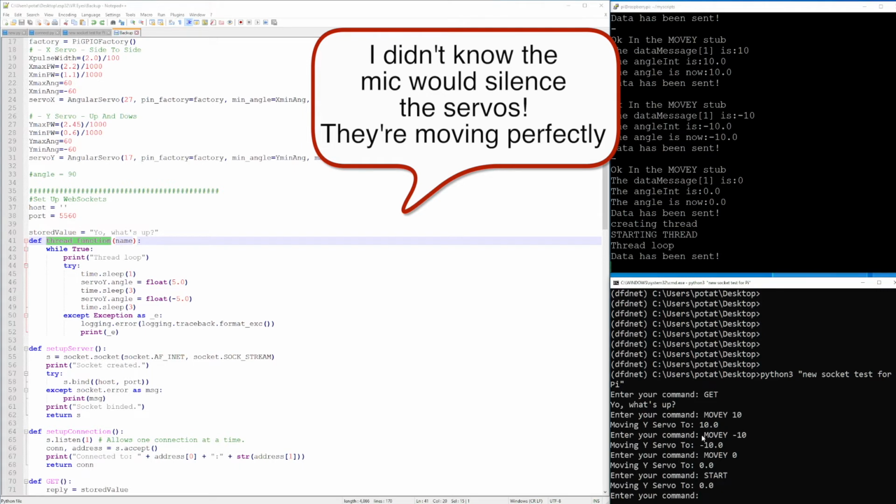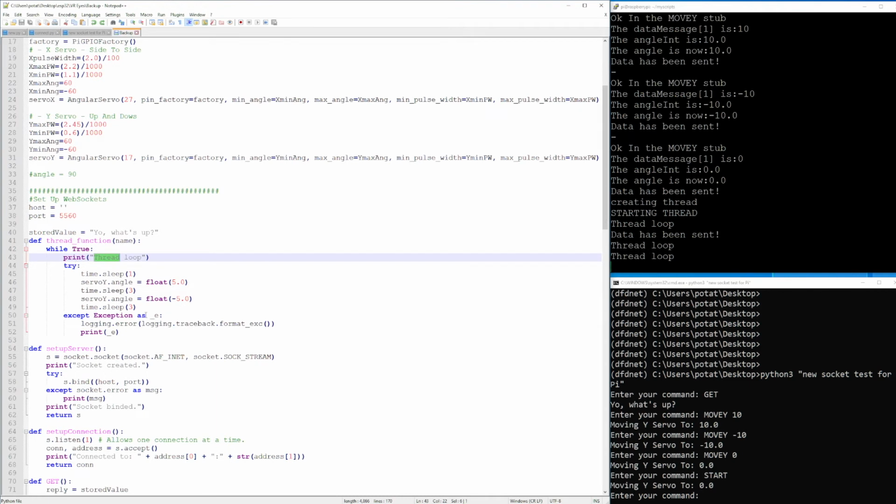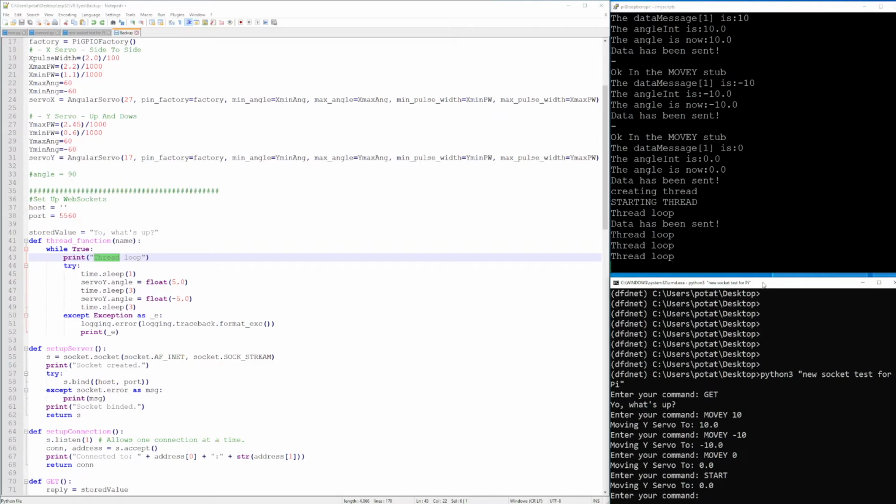There it is. Right, so thread loop is there. You can hear the servo moving. So it's there, our thread loop started again, so that means it's come through to the top here. It's still moving and it's working great. And it is definitely threading because I can interrupt it with, what are we doing? Moving the Y on this occasion.